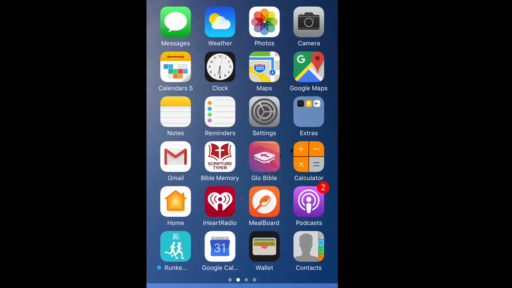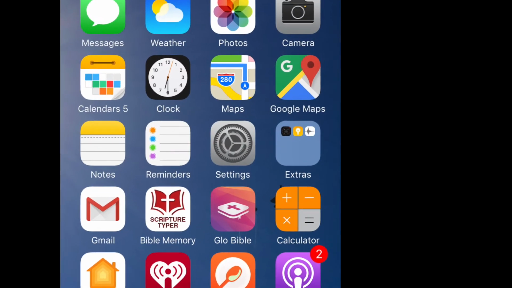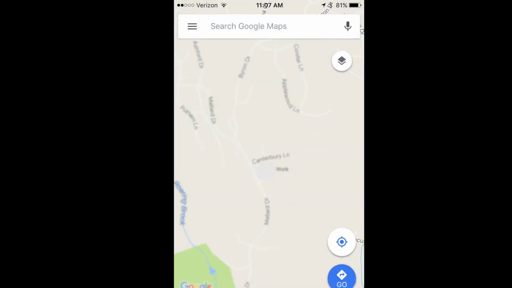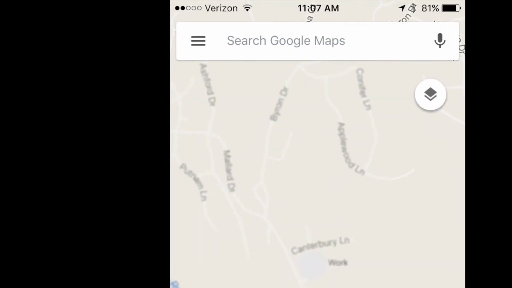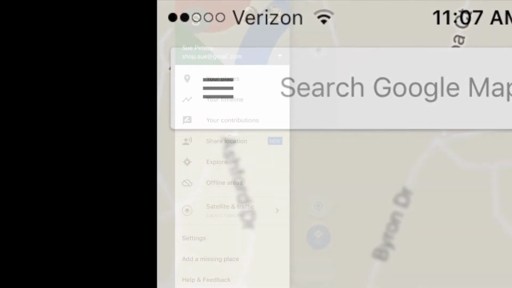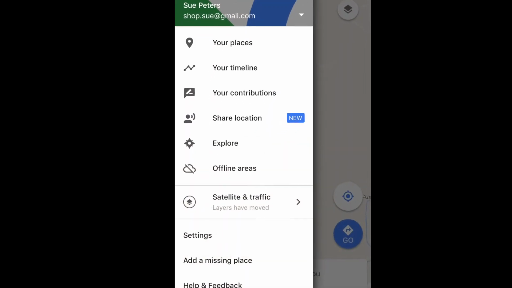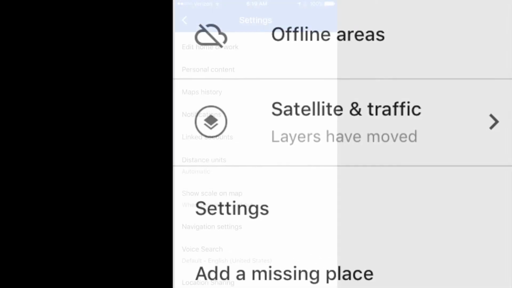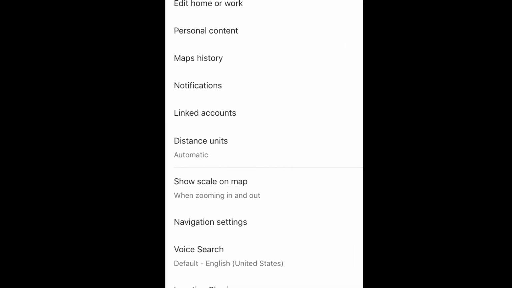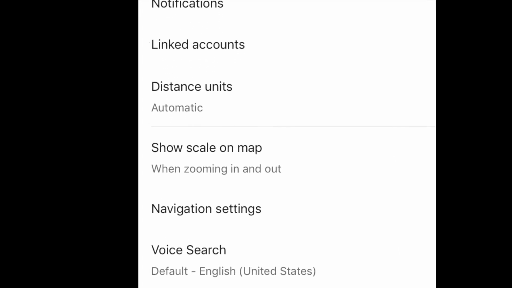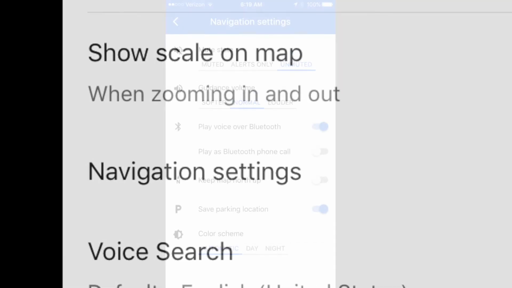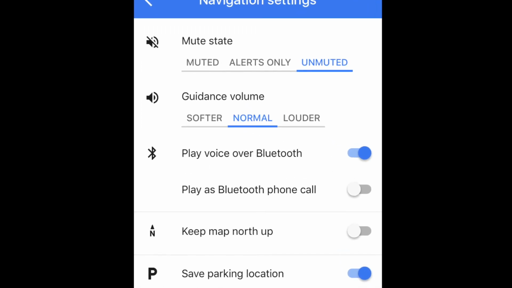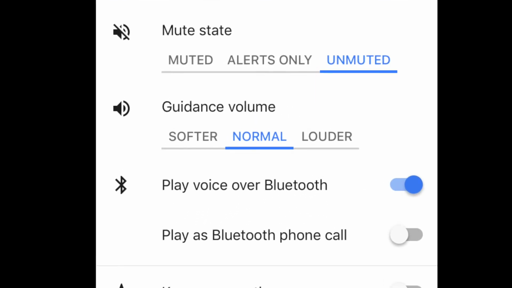Google Maps settings are within the app, so first open Google Maps. Touch the menu button. Touch Settings. Touch Navigation Settings, and then choose your settings. And now you're ready to meet us on the trailhead without getting lost.